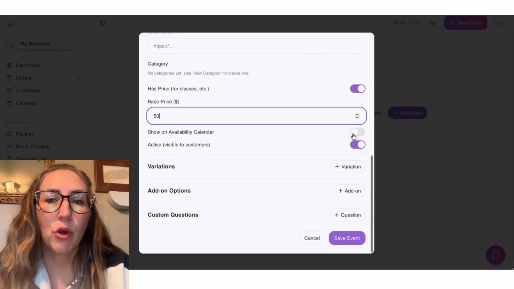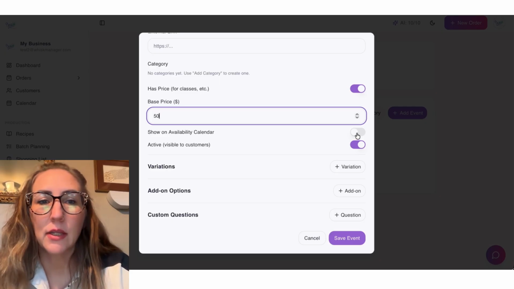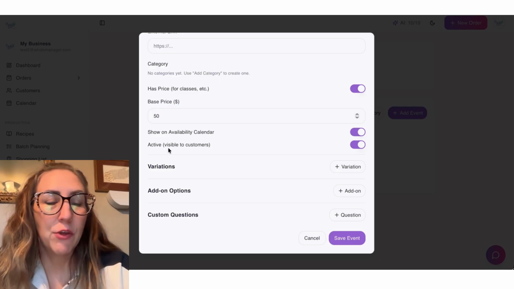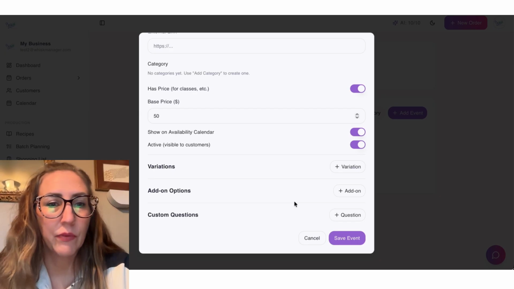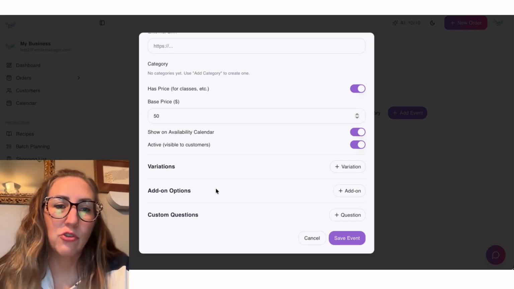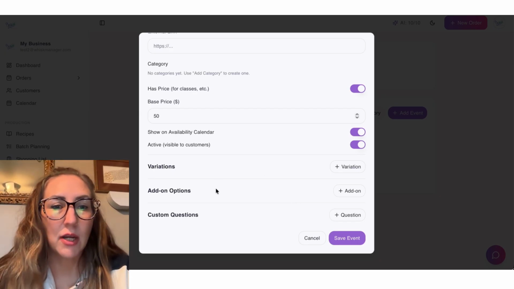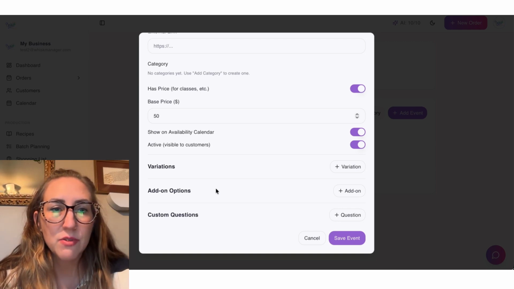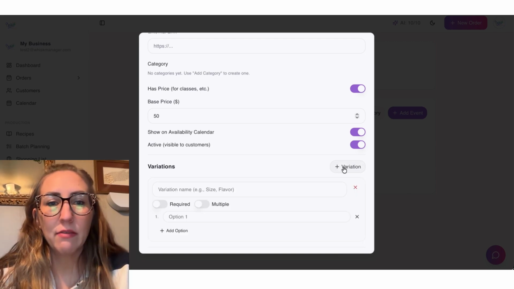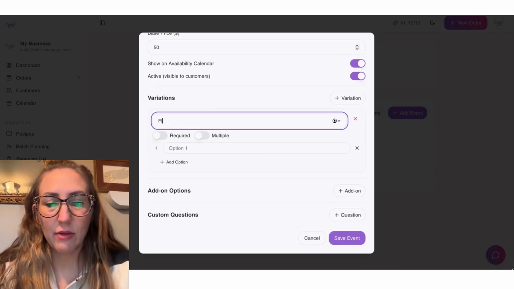If you want to show it on your availability calendar in the My Shop, toggle that on. If you want it active now and visible to your customers, leave this on here. Down here, you have your variations, your add-on options, and your custom questions. Everything has this. Products have this, subscriptions. So these are where you add any variations. Maybe you have a cookie flavor.